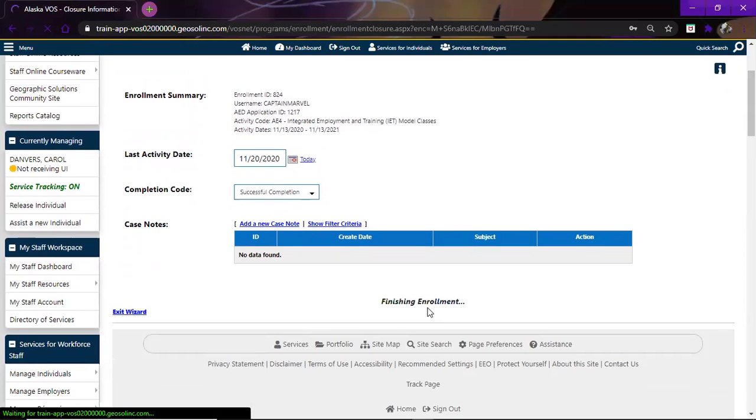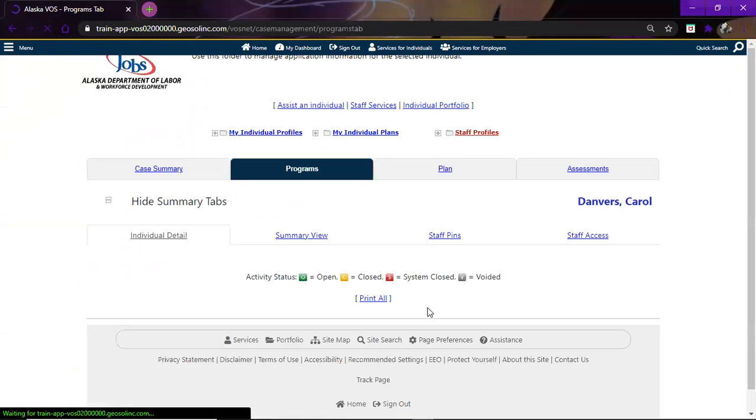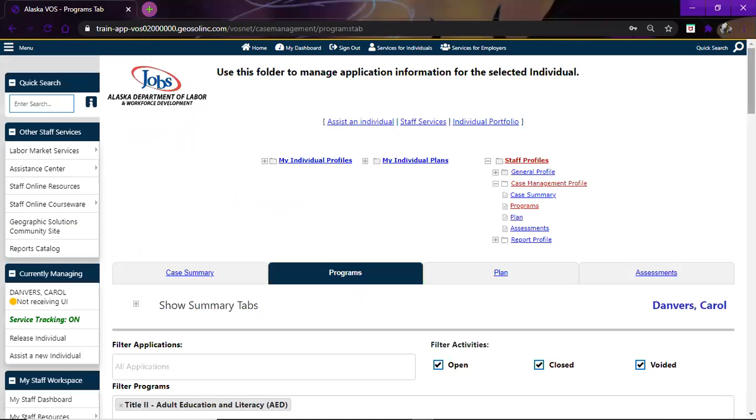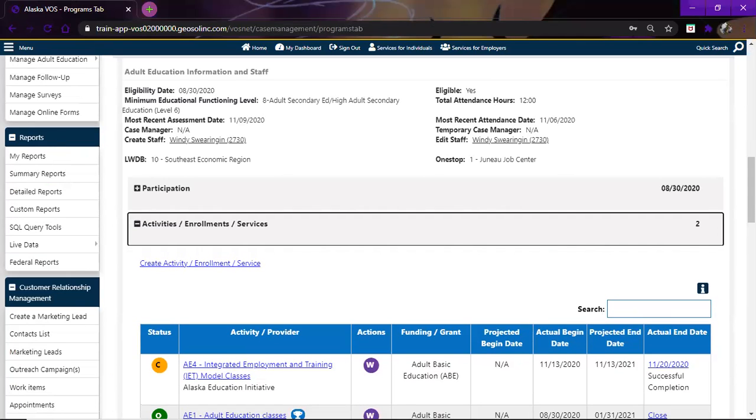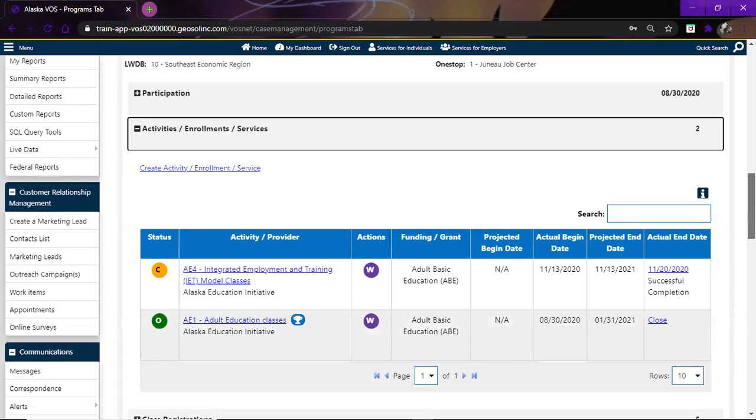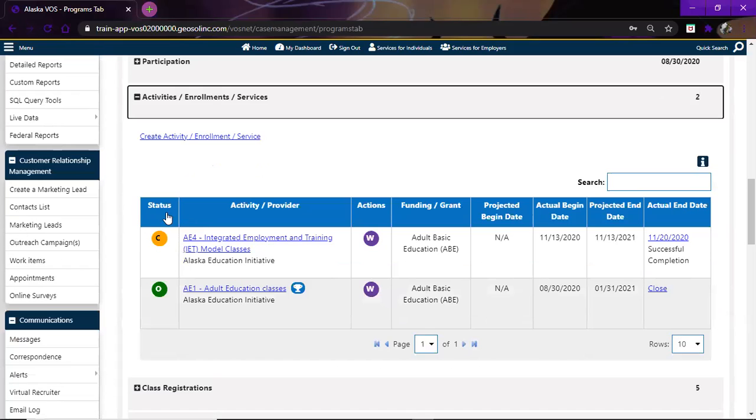That's all you have to do. And then that activity will now be, instead of close, it will be closed. It's done, it's over with, and it is now closed. So if you go down to that activity, you can see there's a successful completion date, and that activity over here on the side has a C, and it is now closed. That's a closed activity.